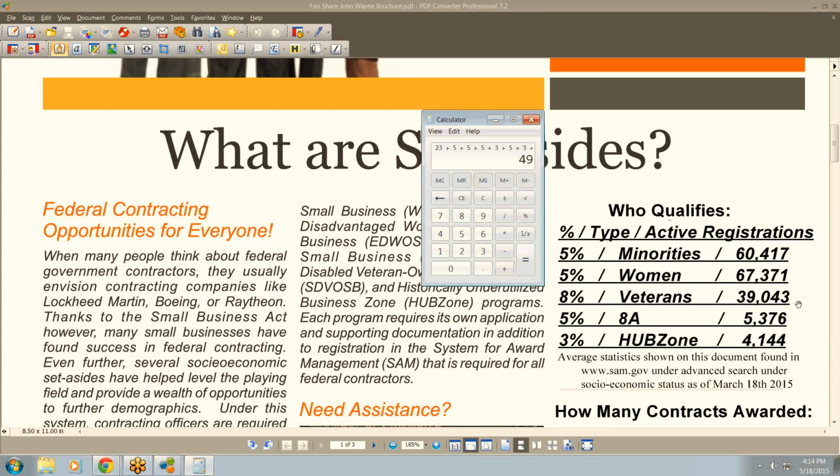If you were a service-disabled, veteran-owned, woman-owned, minority-owned, 8A, HUBZone, you would have access to 49% of the federal budget in your area. Does that mean you're going to win 49%? No, but that means you have access to the contracts that are set-asides.